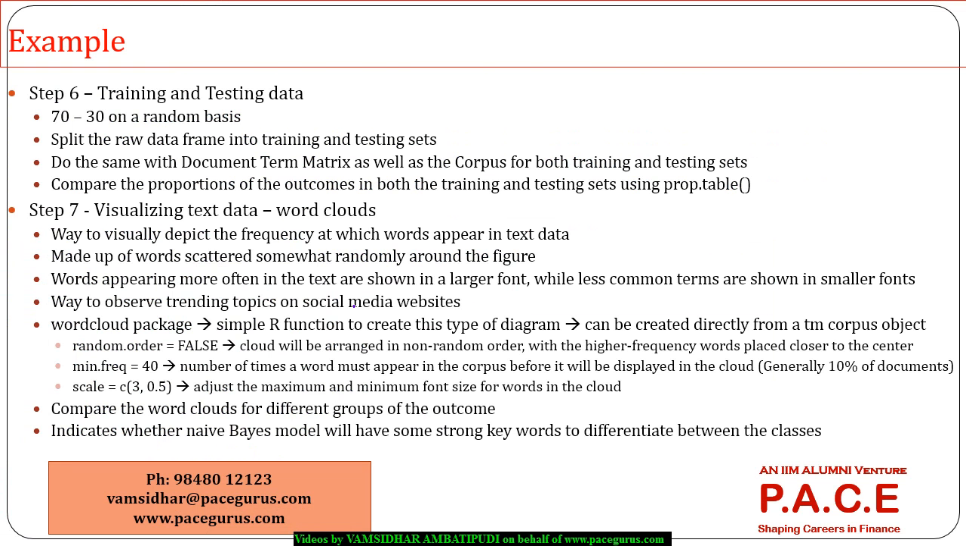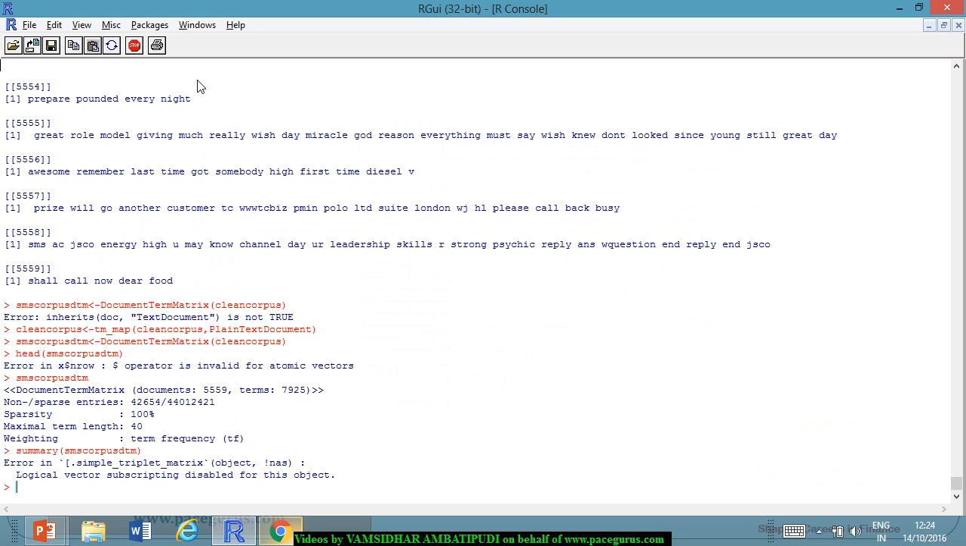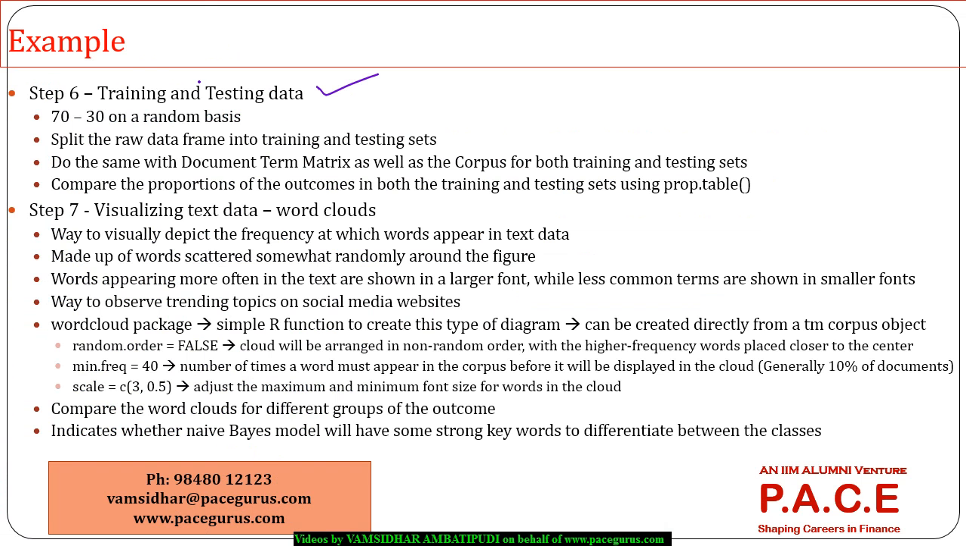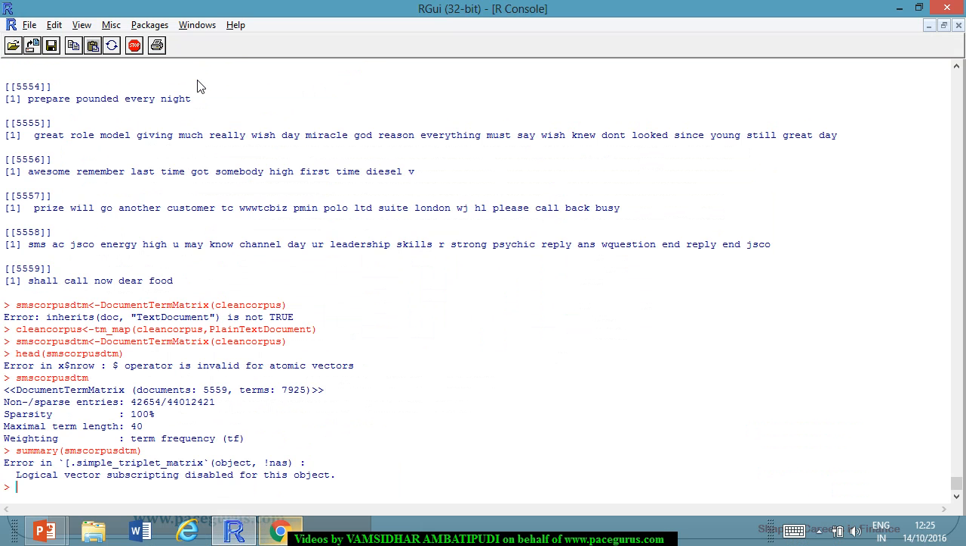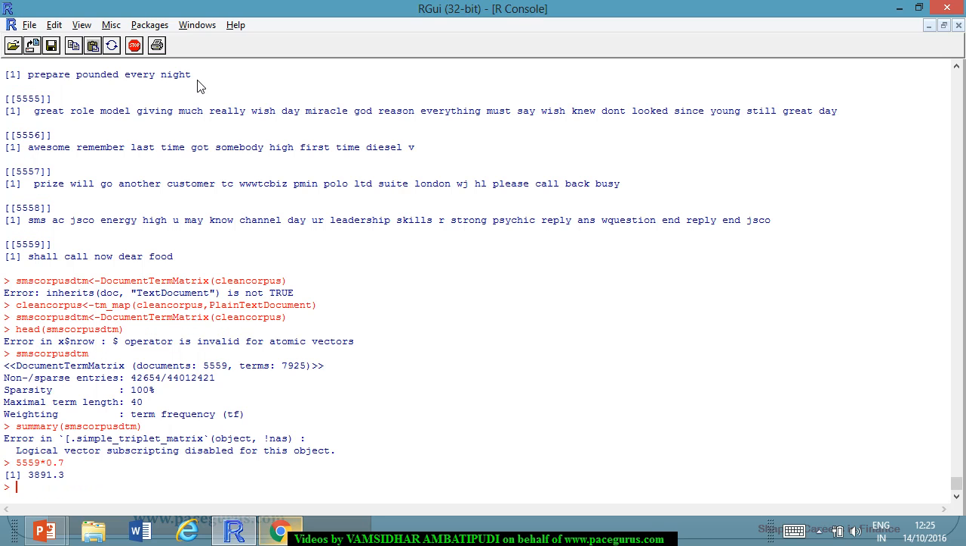Now let me split the data into a training data and a testing data. The same logic which we have used earlier. So out of all the records, let's take 70% of 5559. So when I'm looking at 5559 into 0.7, it is around 3890. So 3900 I'll take as a training data, the remaining I'll take as a testing data.